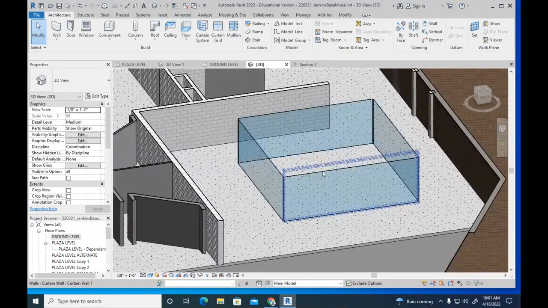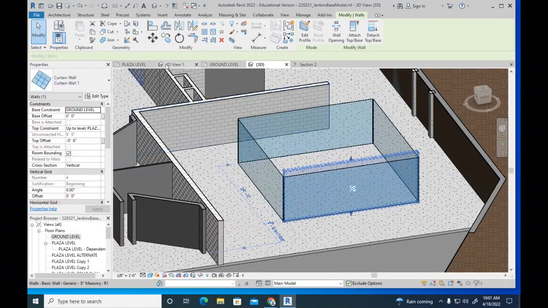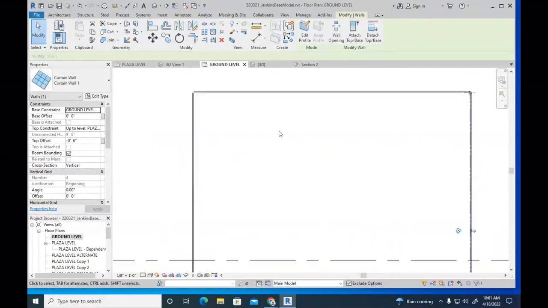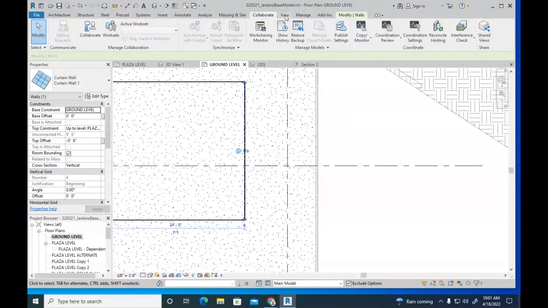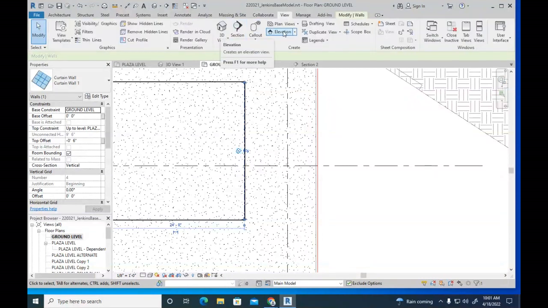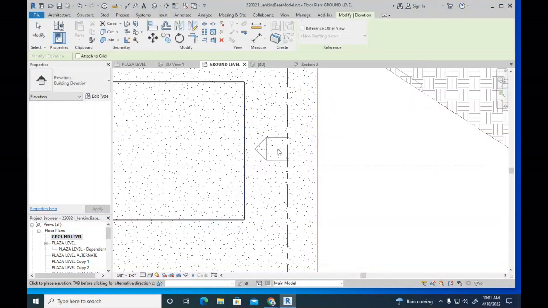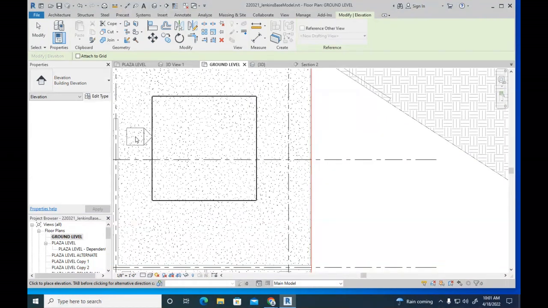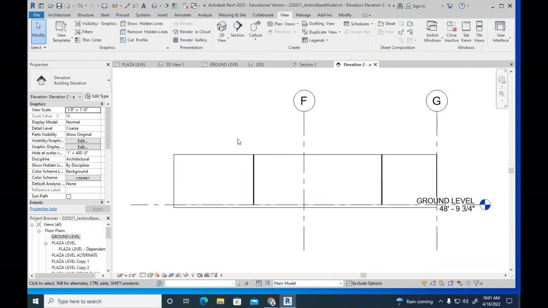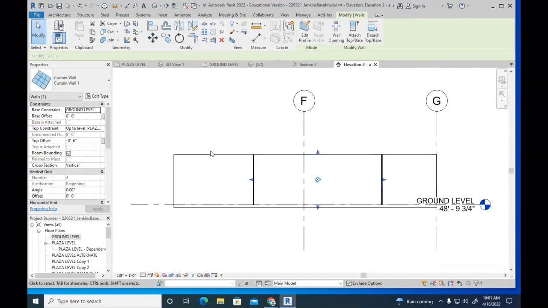Now I'm going to work on one side at a time. So I'm going to go back to my ground level, and I just want to work on this side. I'm going to create an elevation looking at that. So I go to view, and my elevation is under create. When I come close to the wall, it'll show which direction it's looking at. You see that little arrow that pops up? That tells me what I'm looking at. So I want to look at this wall. I'm going to click here, and then double click on this and it'll bring me to that elevation. So here is my curtain wall.